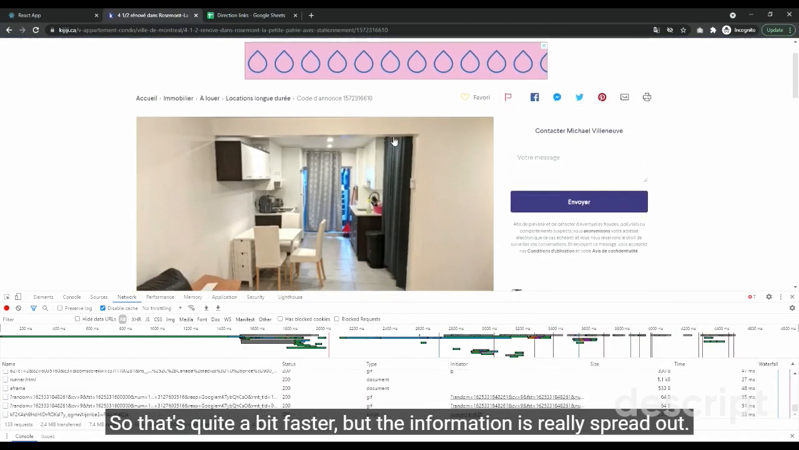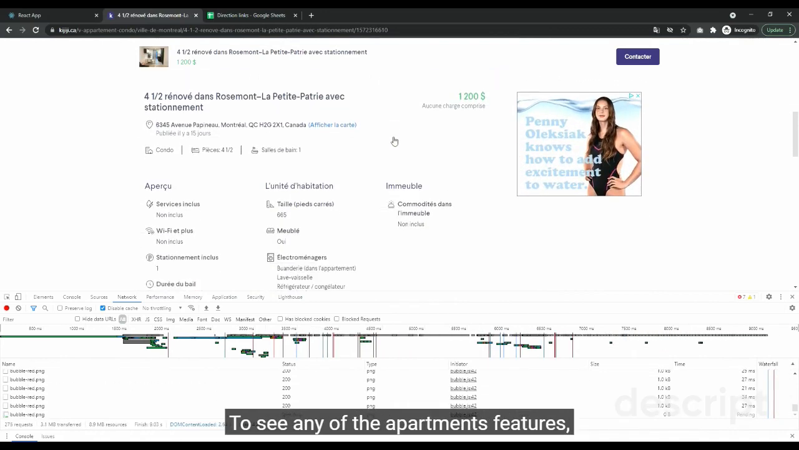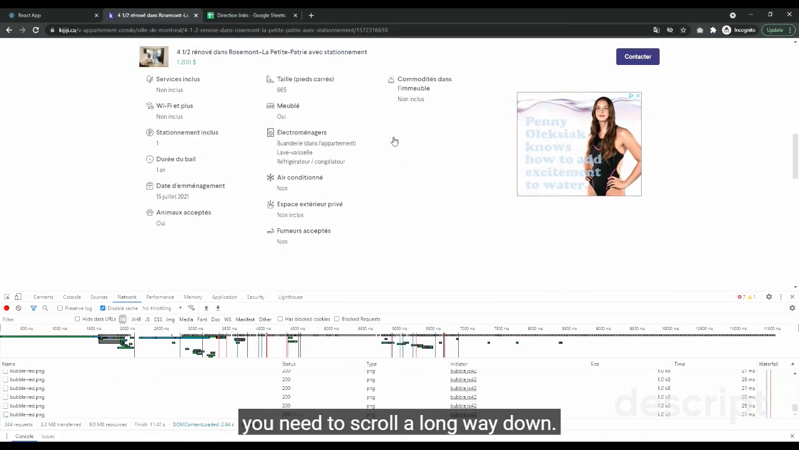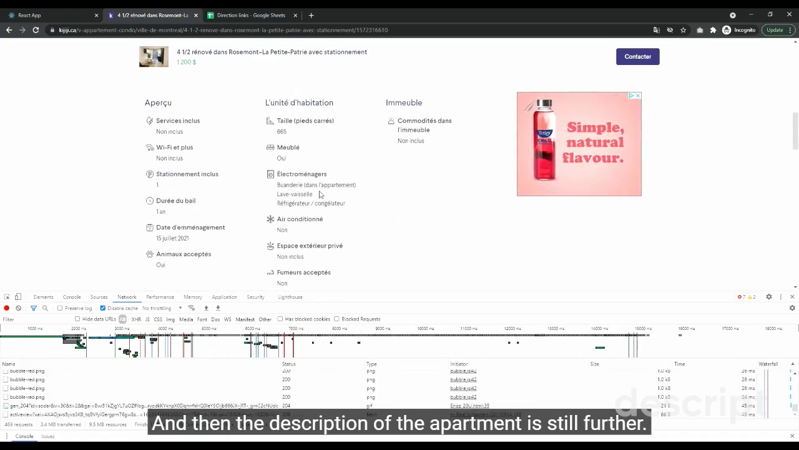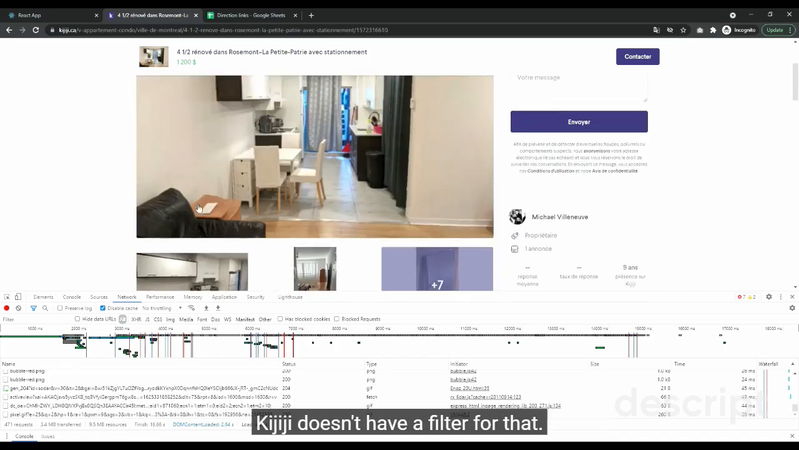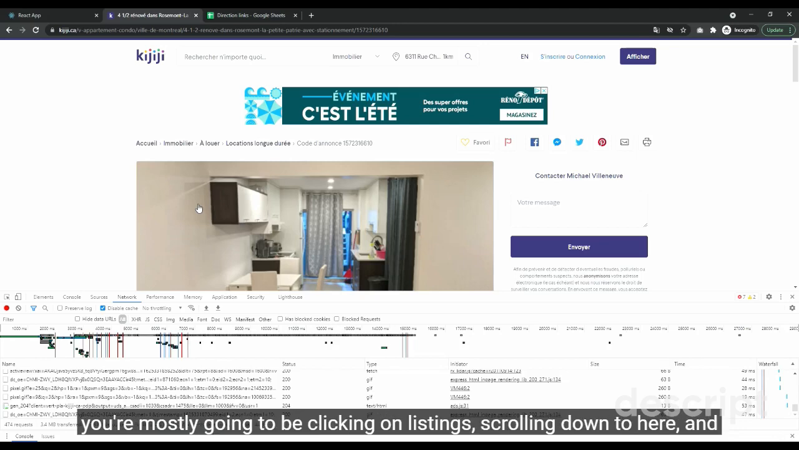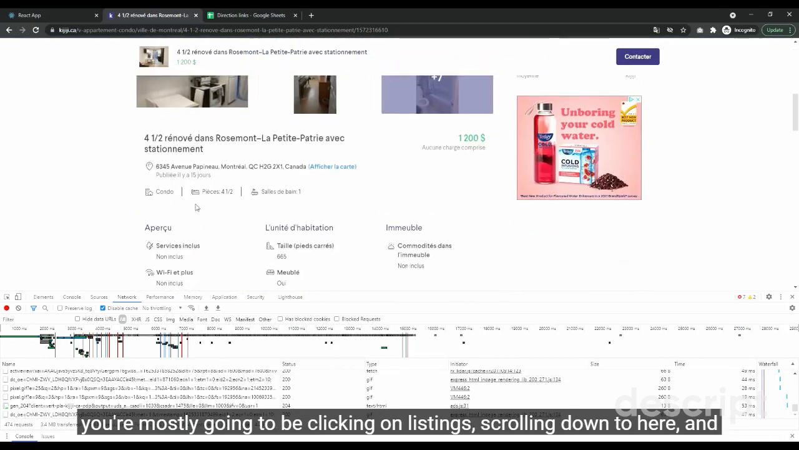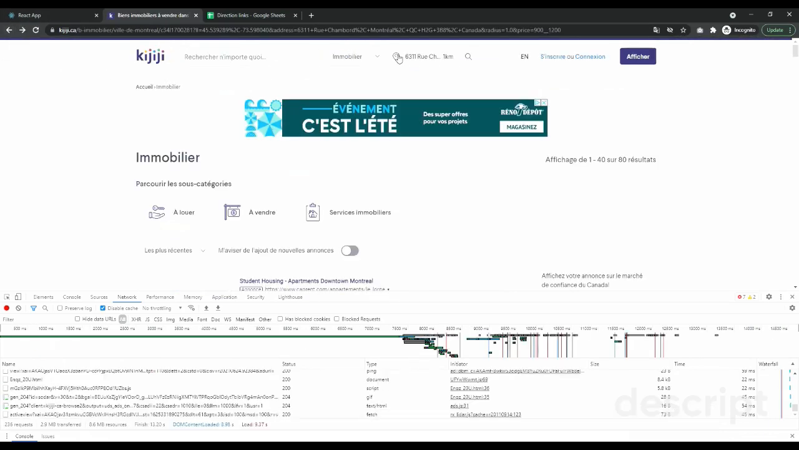So that's quite a bit faster, but the information is really spread out. To see any of the apartment's features, you need to scroll a long way down, and then the description of the apartment is still further down. Now this here is the only place where you can find out when the apartment is available. Kijiji doesn't have a filter for that. So if your lease ends in July and you're looking for another place in April, you're mostly going to be clicking on listings, scrolling down to here, and then discovering that they're not relevant before hitting the back button.